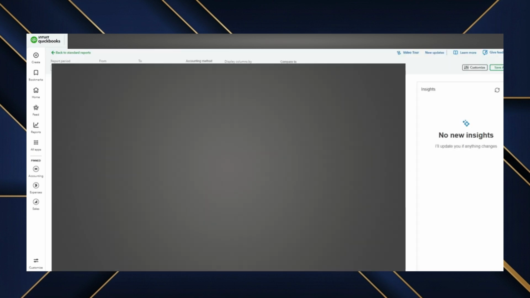Once it opens, go to the top left controls to set the report period. Use presets like month or year, or choose a custom start and end date so the totals match the exact time frame you're reviewing.